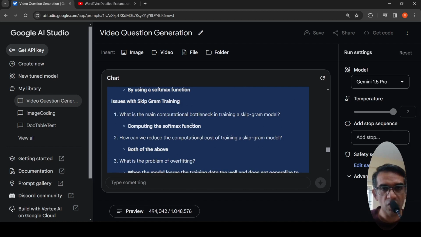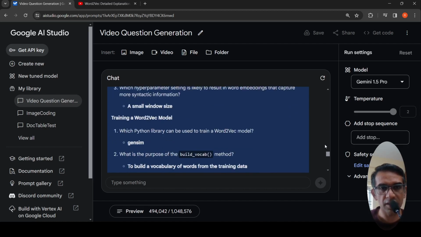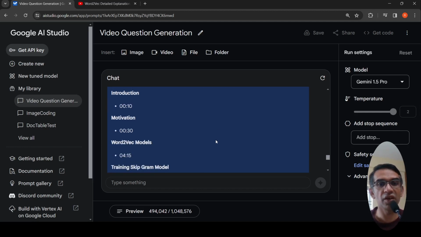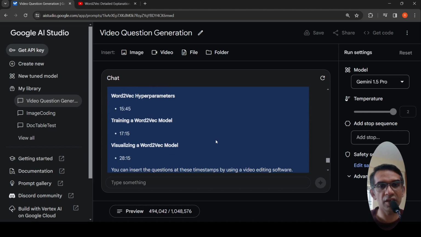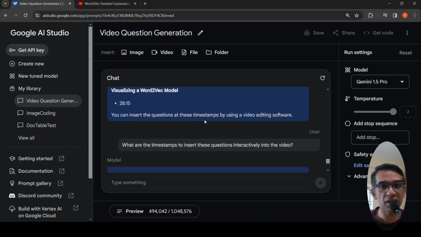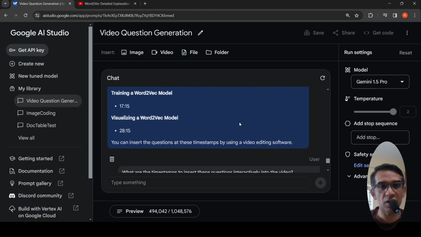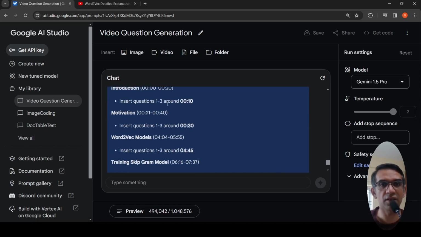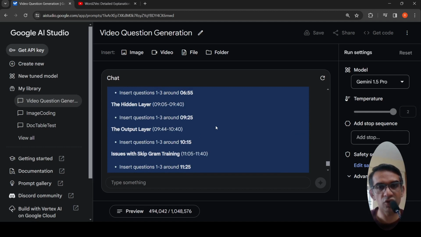Then in the next prompt I ask, what are the timestamps to insert these questions interactively into the video? So that's important. Here it gives the timestamps where you can insert the multiple choice questions which have been generated. These are the various sections, so you can insert the questions at these timestamps by using video editing software. It says insert questions 1, 2, 3 around this timestamp and so on.